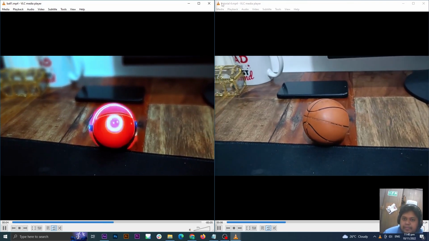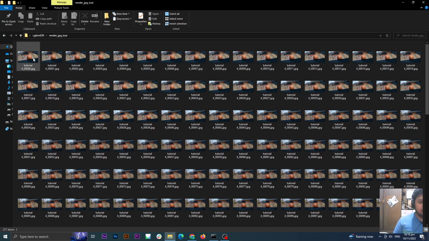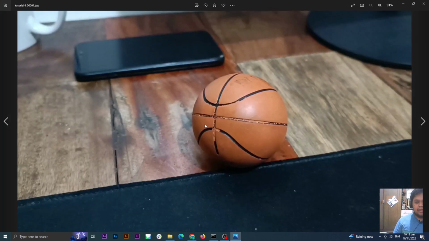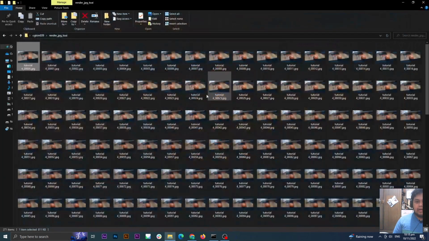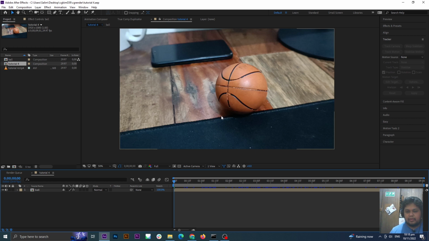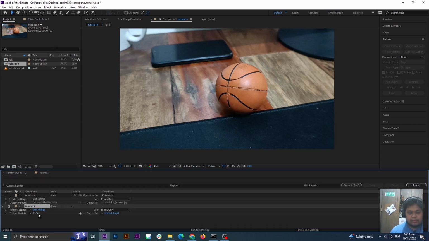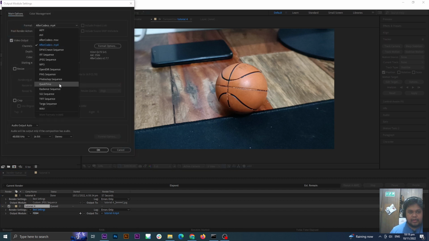So let's start. First, what you need to do is to export your video file to a JPEG sequence. You can go to your video editing software. For mine it is After Effects. Just drag your video here and render this out, and the output setting should be JPEG sequence.